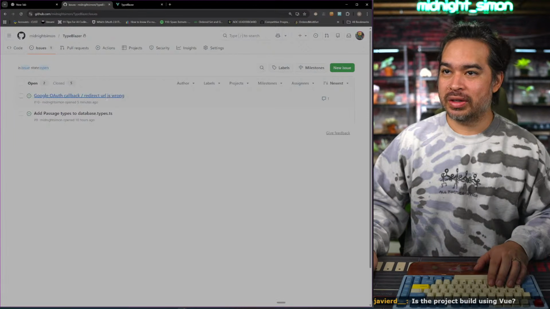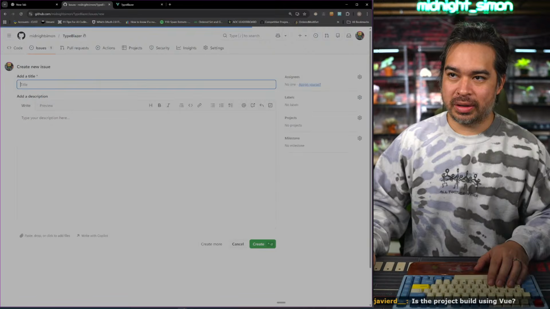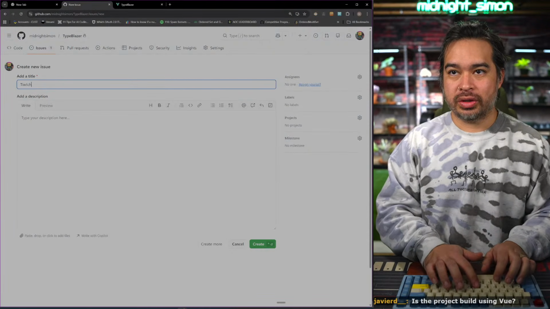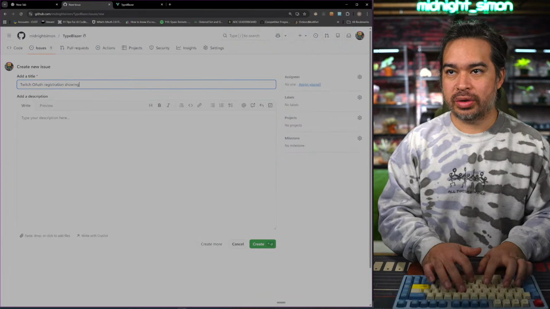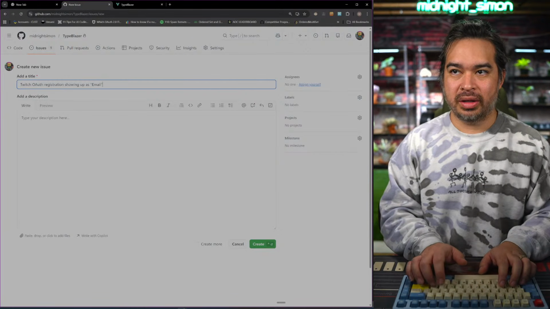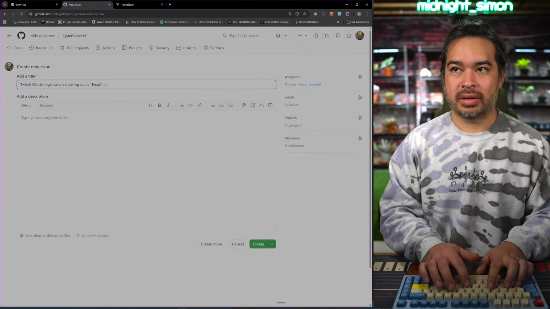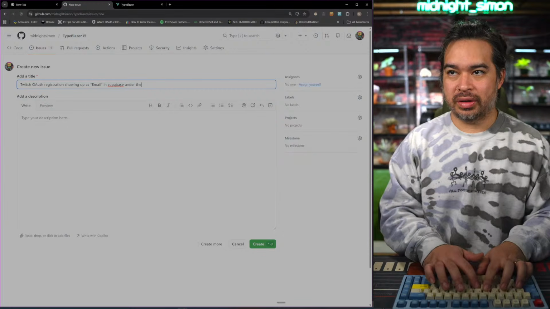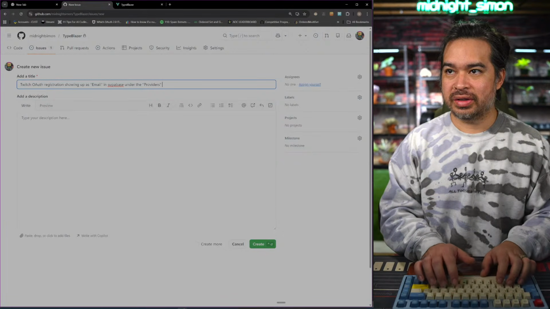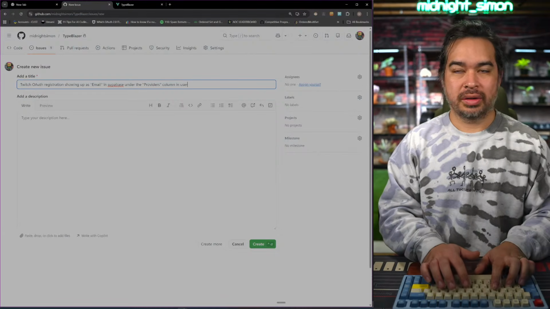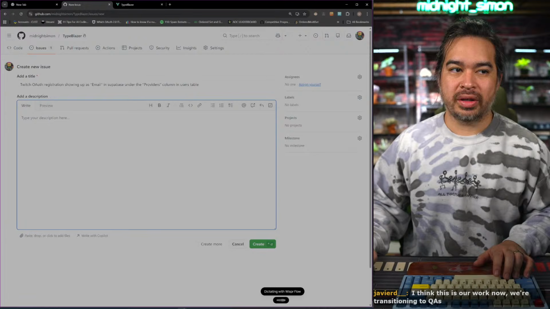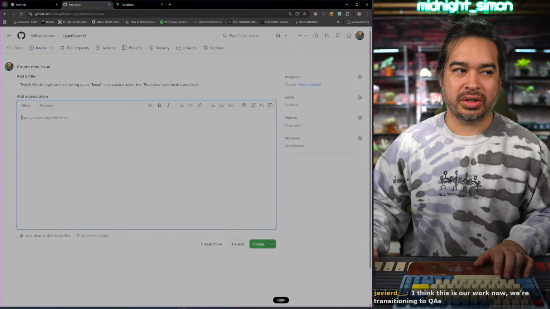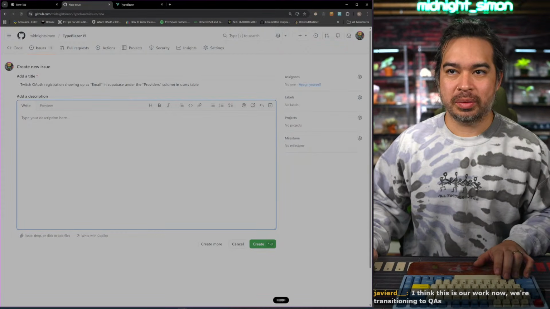Alright, so that's an issue I'm having here. I saw another issue in my Supabase. Twitch OAuth registration showing up as email in Supabase under the providers column. I don't think the Twitch OAuth is registering as Twitch in Supabase. We need to investigate that.